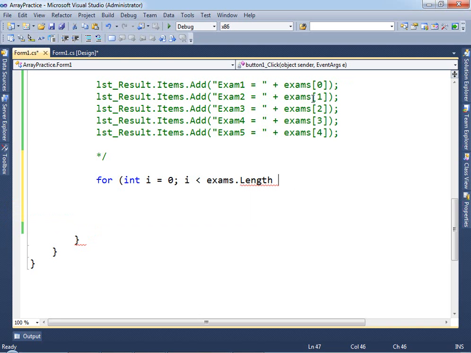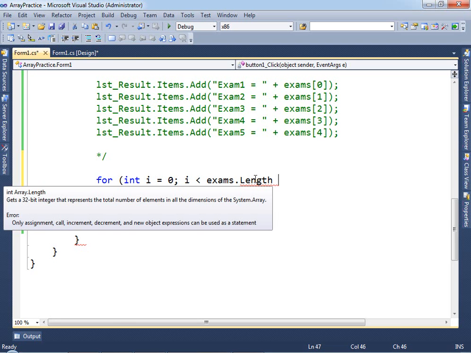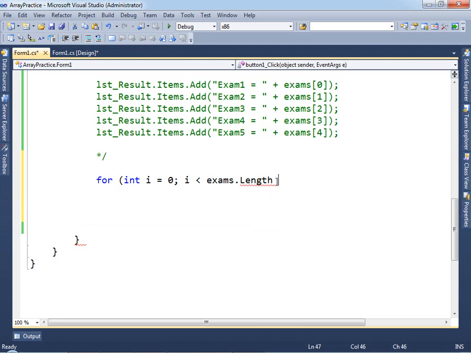Here in this case, what is the length of the array? 5. 1, 2, 3, 4, but you start counting from 0. So you have 5, so it's going from 0 till less than 5, which is 4. You got the idea? And every time, what do I say? I plus plus.